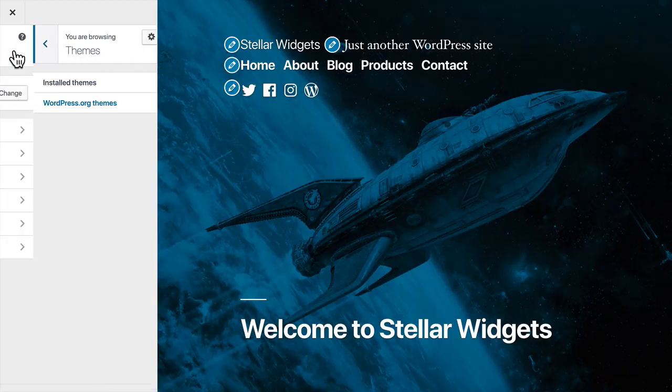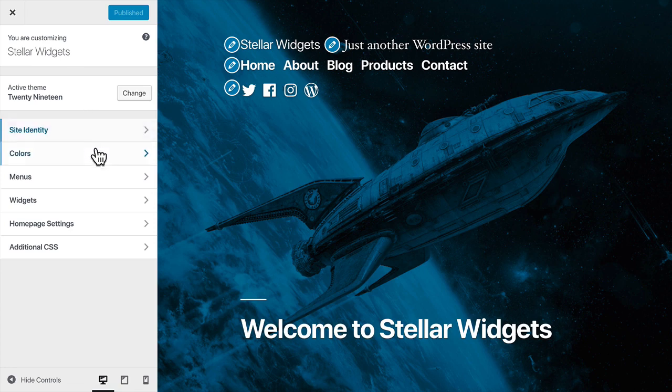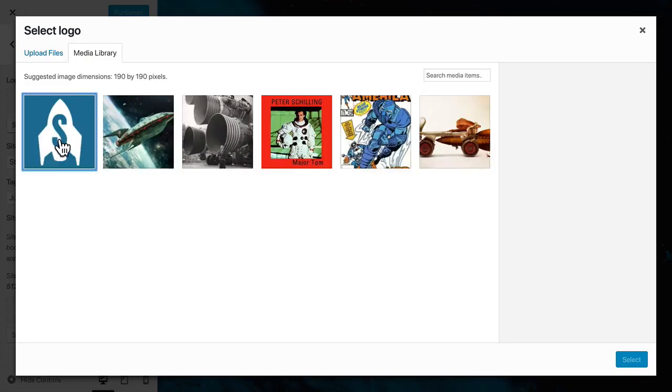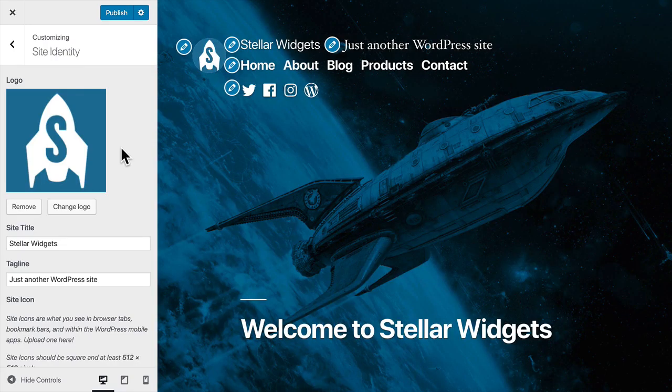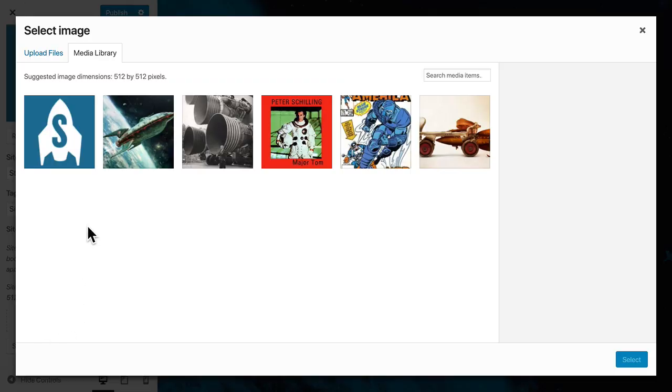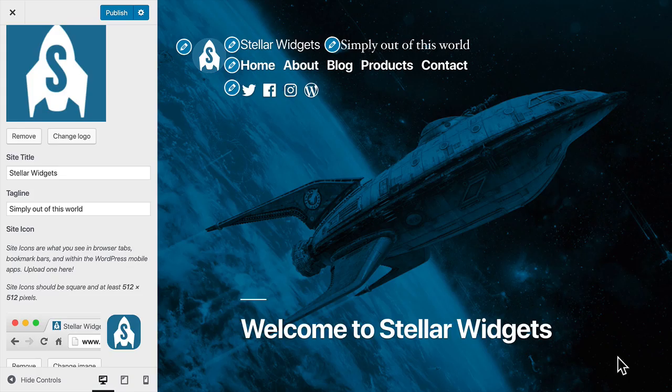Now, the options that are available in the Customizer will vary, depending on the features supported by your current theme, but most themes today include these basic Customizer controls. Site Identity enables you to upload a logo, which will appear next to the site title and tagline. You can also edit your site's title or change the tagline, and you'll see those changes in real time. You can also upload or select a site icon, which is what you see in browser tabs or bookmark bars in your web browser.